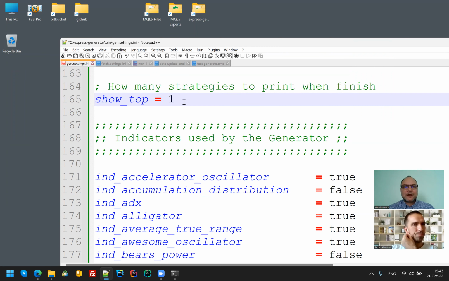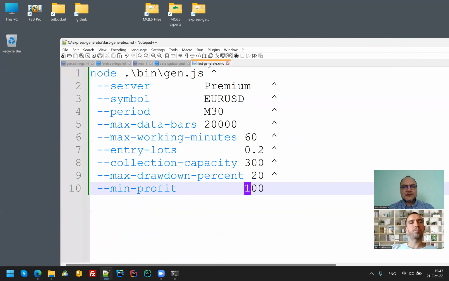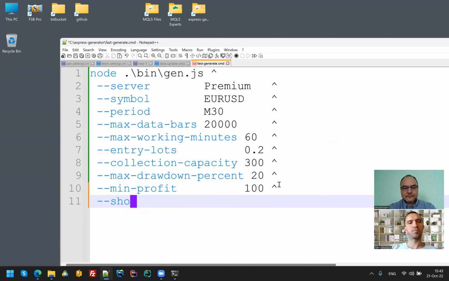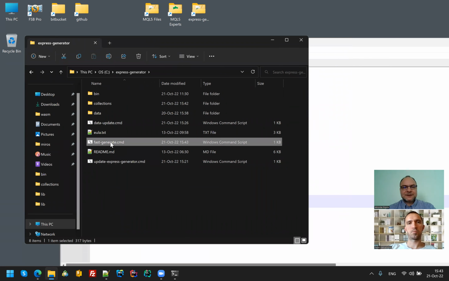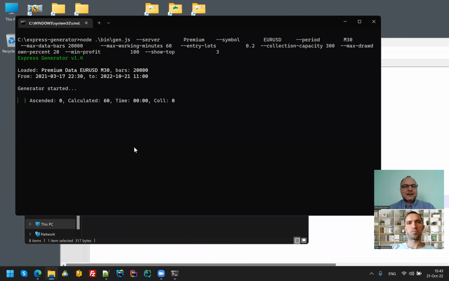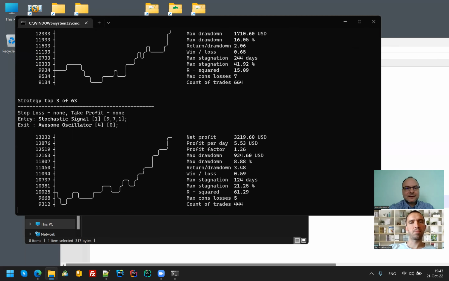I will change this show top and I will make it show top equal to 3. I will add another parameter, show top 3. Okay. And I will run the command again. So as I said, you don't need to open the terminal. Just click on the command, and you can have many commands, as many as you like. Now it generates, and when I press Control T, it will show the top 3 strategies, not only the top 1.